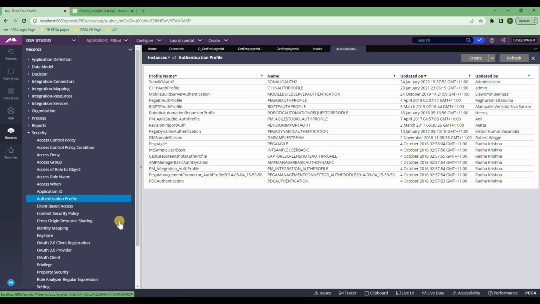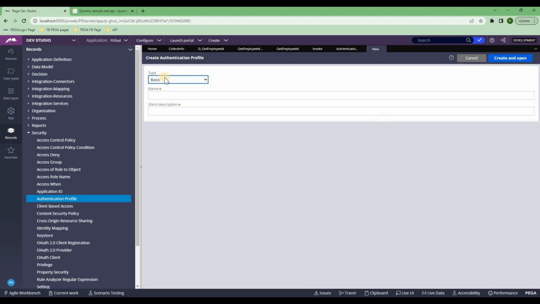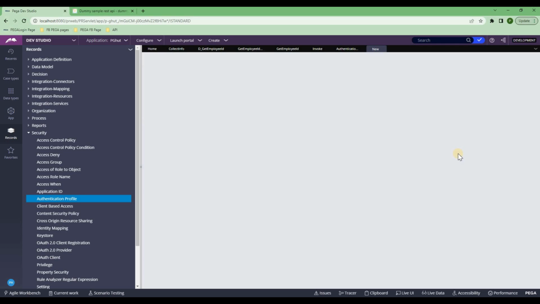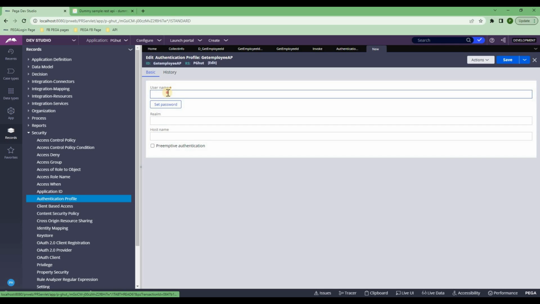You go here. Let's say I'm going to create a quick authentication profile. Now if I create a quick authentication profile, there are a lot of types, like I was just talking about, basic, OAuth and all. Let's consider basic, where I'll say, let's say, get employee API authentication profile, and I'll just give the same thing over here. Now if I do create and open, it will ask me a username and password. Let's say my username is pure, and I'll update my password to rules, right?